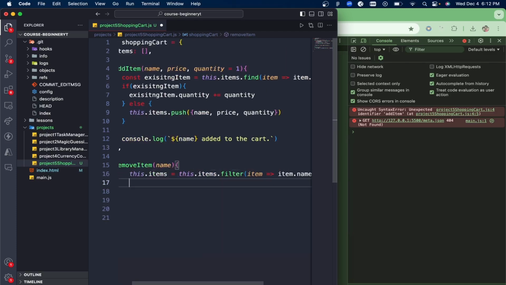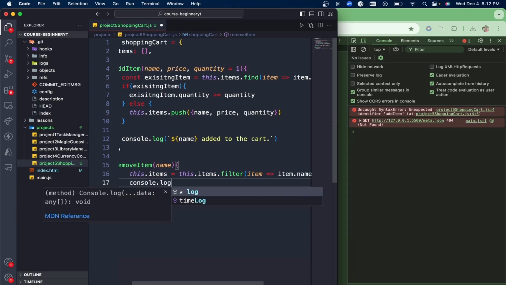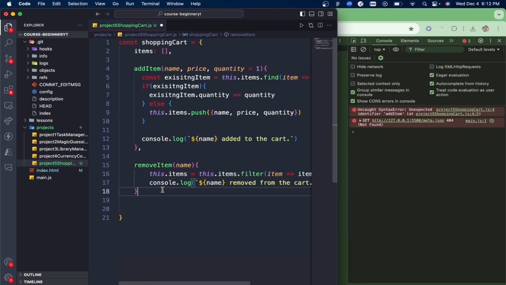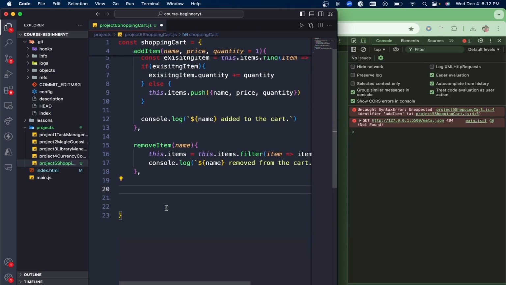And we can go ahead and do a console.log. We wanna tell the user what's happening. Okay, if you don't do this, it's not gonna work. And we wanna say name removed from the cart, so they know what's going on. It will work, but you gotta update people, you know.